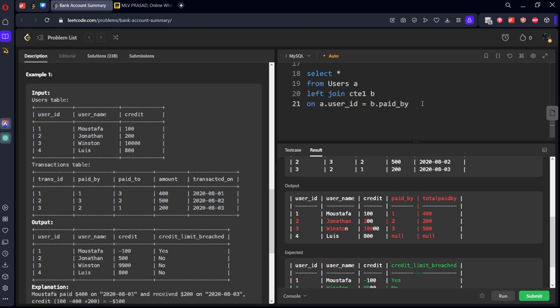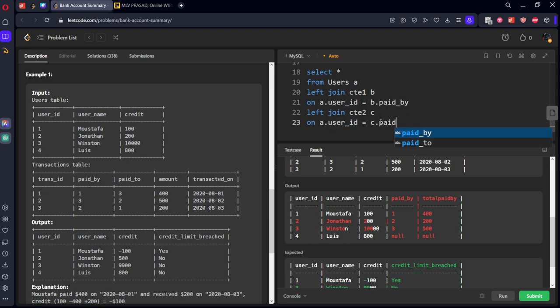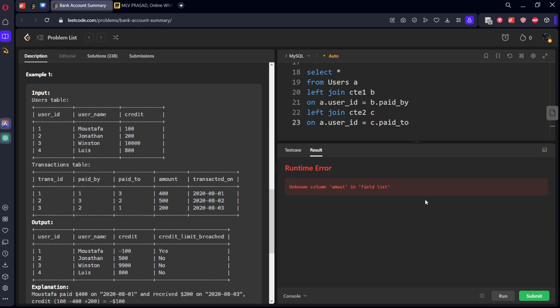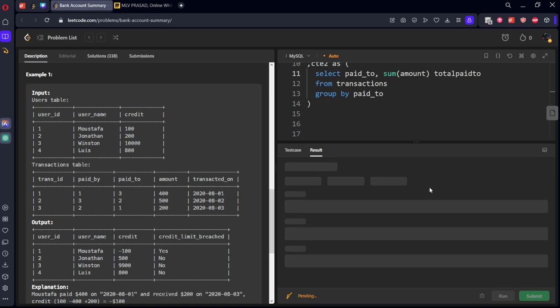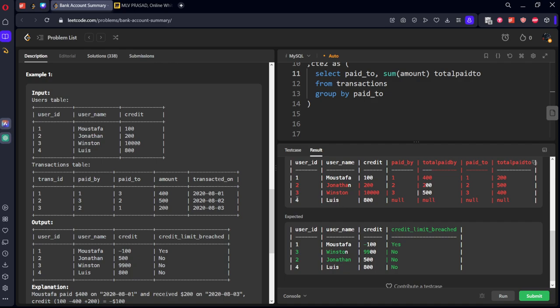Similarly, what can we do? Again, left join CTE2 C on same A dot user ID equal to C dot user ID. So it should be paid to, not user ID. Let's run. It should be amount. So now we got the whole table 1, 2, 3, 4. How much credit they have, whom they paid to, what is the total sum of things, and this one.